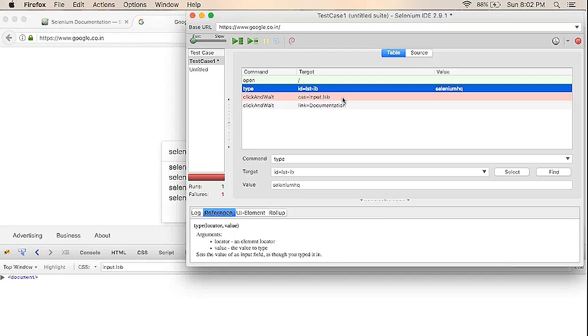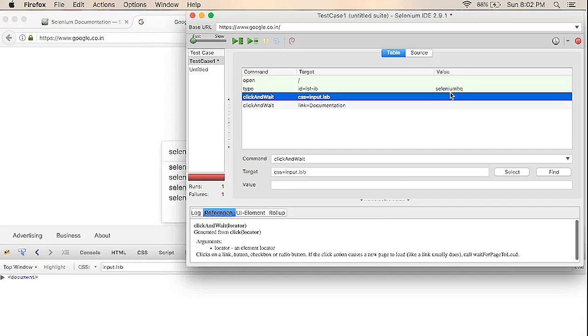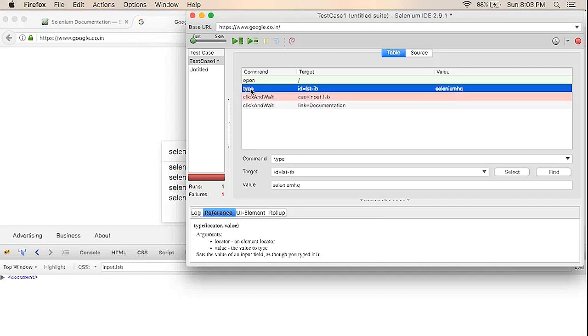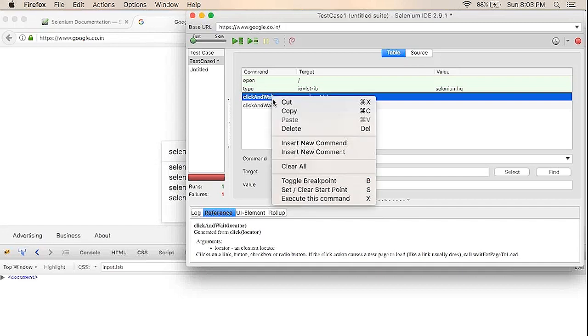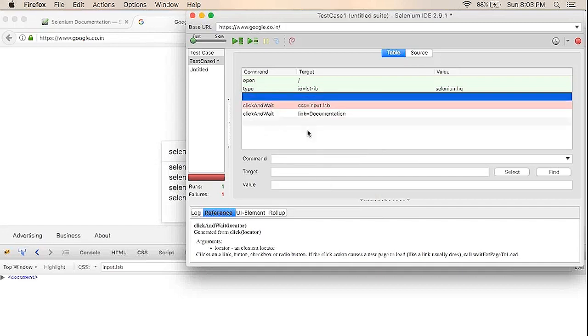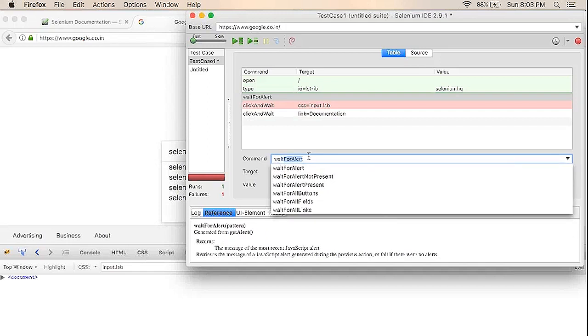In this case, we have to put a wait, so that we can give enough time for this particular type command to run completely, and then wait, and then click on the Google search button. Those things will not be added automatically by Selenium. That's what you need to add yourself. So you can right click, insert new command, and here let's see if we have any command for wait.